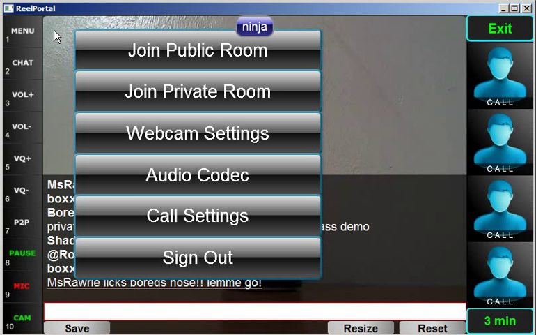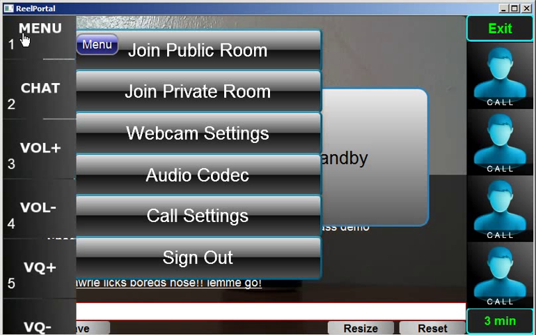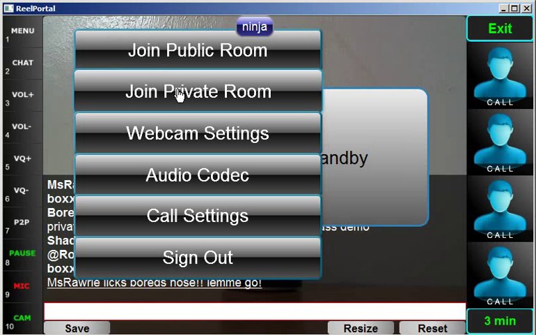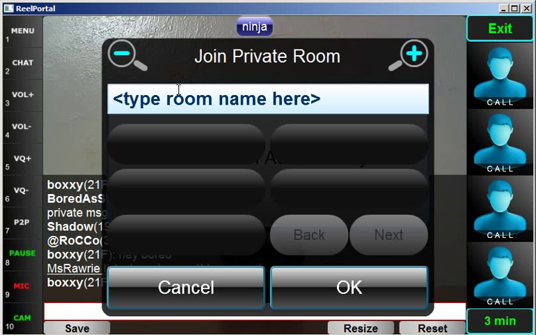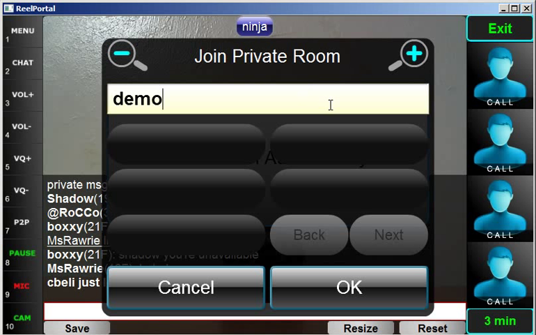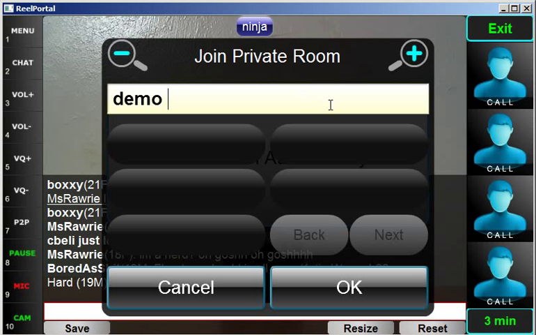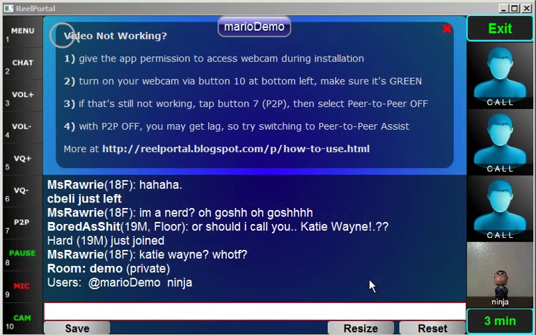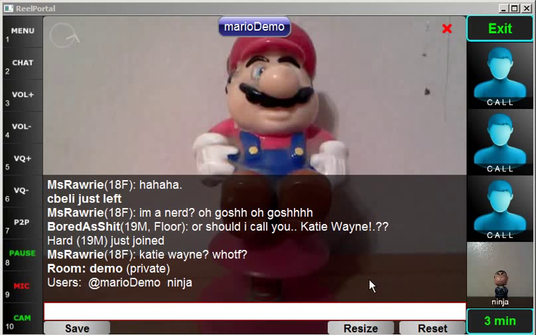To join that private room, I went back over to the menu button number 1, and select Join Private Room. And over here in this Join Private Room dialog, I'll type in the private room name, which is Demo, and I'll separate the room name and password with a space, and the password for the room is also Demo, so I'll type that in as well. Click OK, and as you can see, it automatically connects me to the room with Mario Demo inside, and we are both in this private room right now.